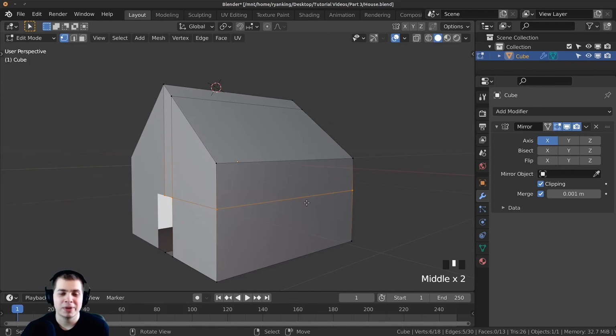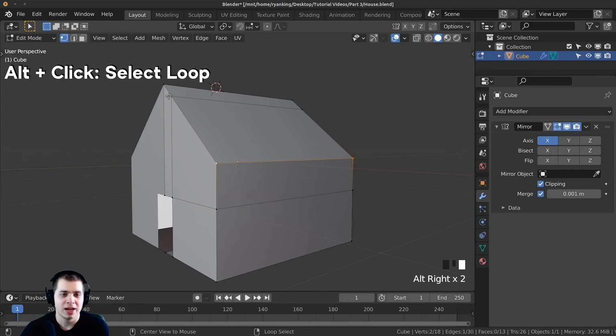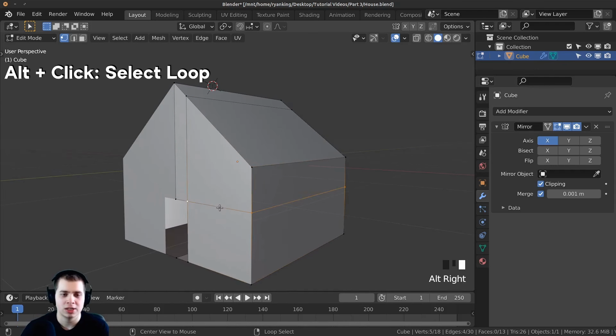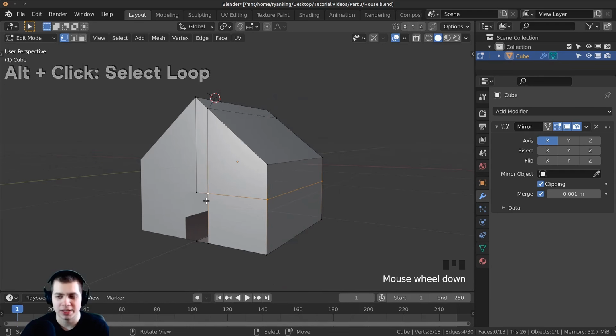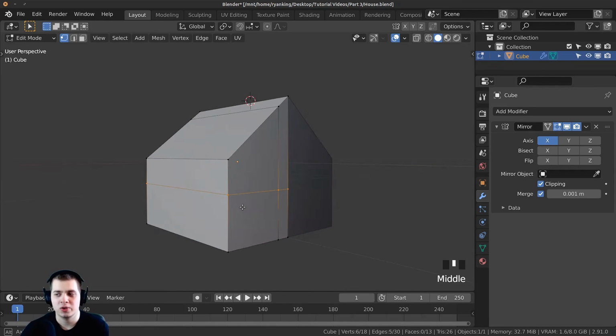So you could do that, but an easier way to do this is to hold down the Alt key and then select. And you can see that when you do that, it's going to select the entire edge. So when I hold down Alt, click on this, it's going to select all of this. And for some reason it didn't select this one, but that's okay. Just hold down the Shift key and click on this. So now we have this entire loop selected.